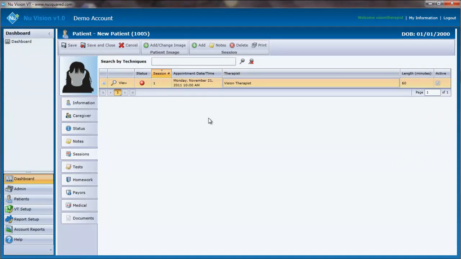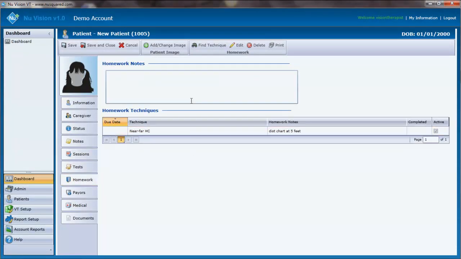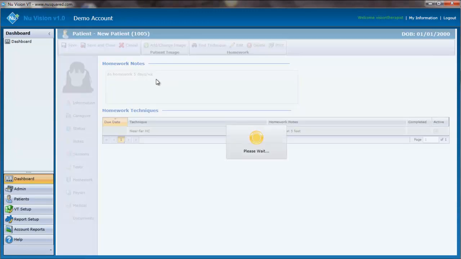When returning to the patient session screen, you can click on the Patient Homework tab to view and add assigned homework techniques. Here you can see the technique that was added during the vision therapy session. You can make notes for the patient and add patient instructions. Once you have finished adding homework notes, click the Save button.